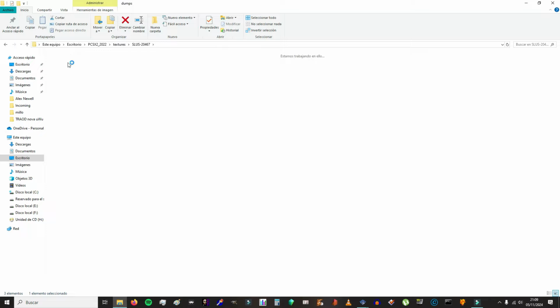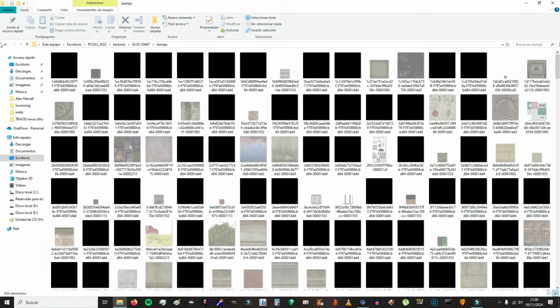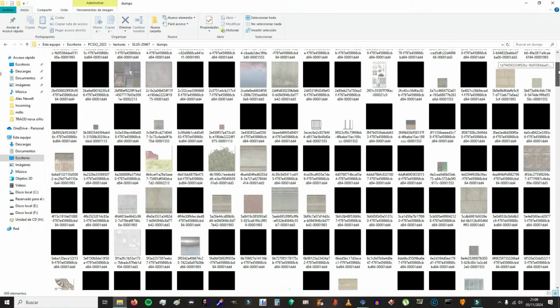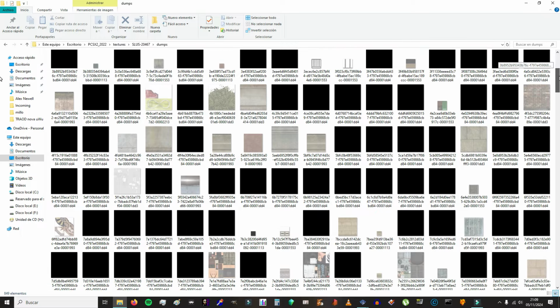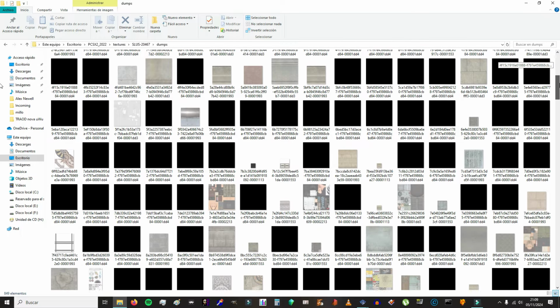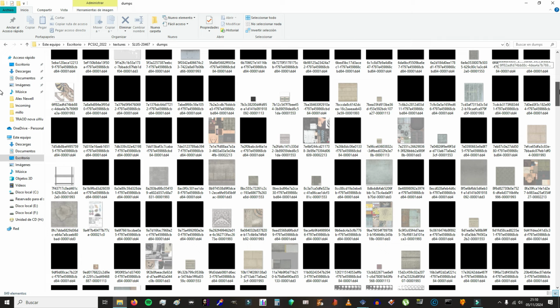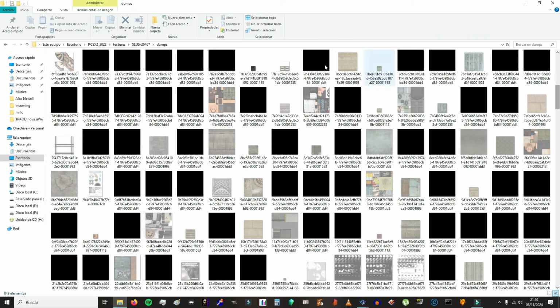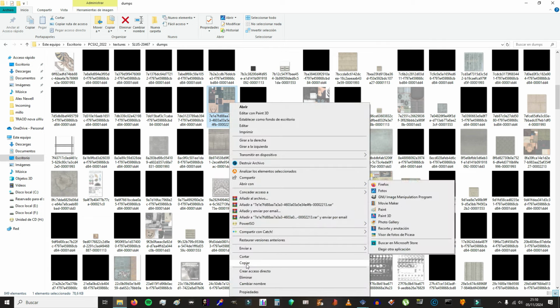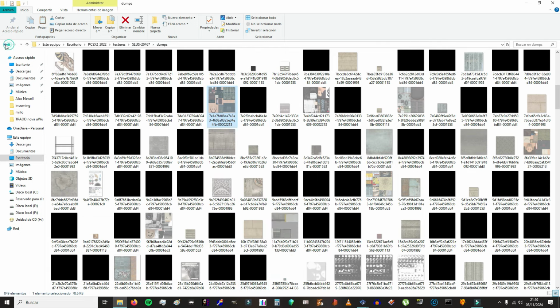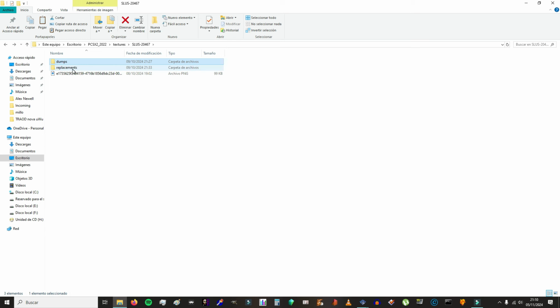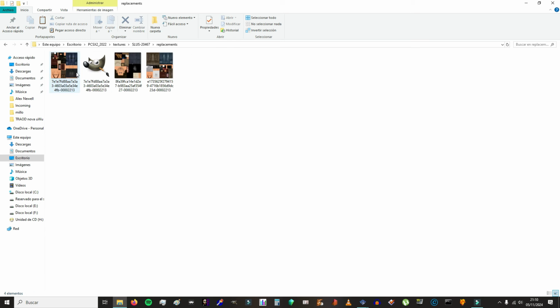Now we have to go to this folder called Dumps, and don't be scared because I know it's scary seeing all these textures flying around, but we just have to find Lara. And it's easy to see because it's this one. This is Lara Textures. This is her model, and we're gonna copy this file. We're gonna copy and paste it here where it says replacements.